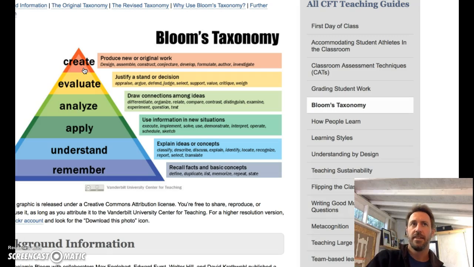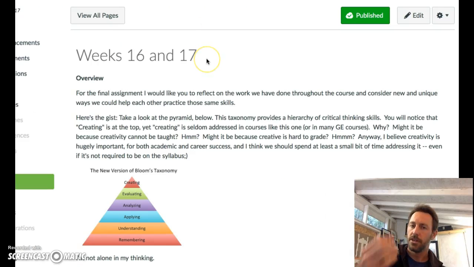And so this now is where project number 4 comes in. For project number 4, I'm going to ask you to create. And now I'm also going to put a little bit of a spin on it. What I want you to do is to create something that could potentially be useful in this course in the future, to create for the next round of students.